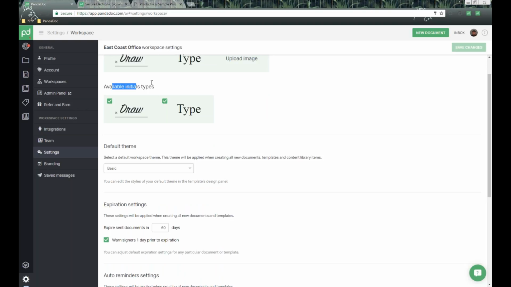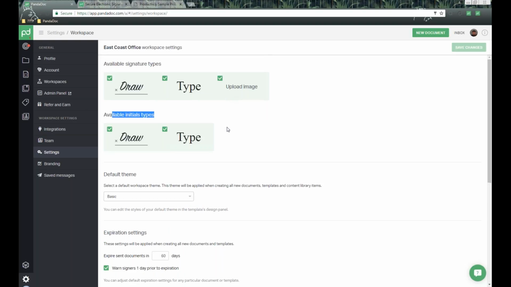We also have the available initials. So once again, we have the two initial types, the draw and the type option. If you do not want to provide them options for the type, for example, or for the draw, you can simply uncheck that box, save, and then going forward, all brand new documents, your recipients will only be able to choose the options that you set up right there as well.